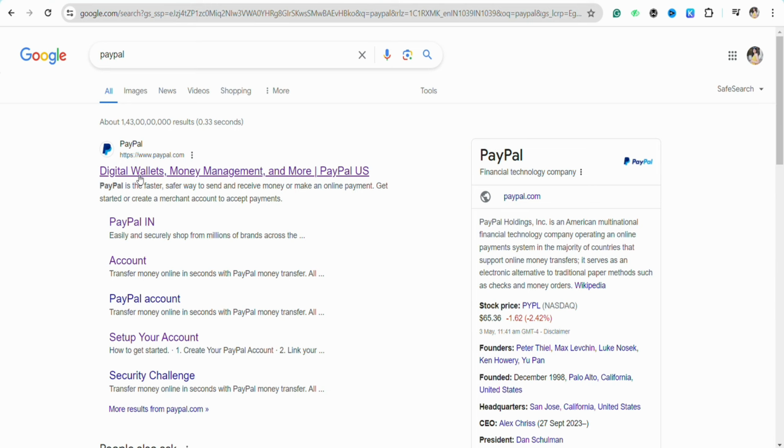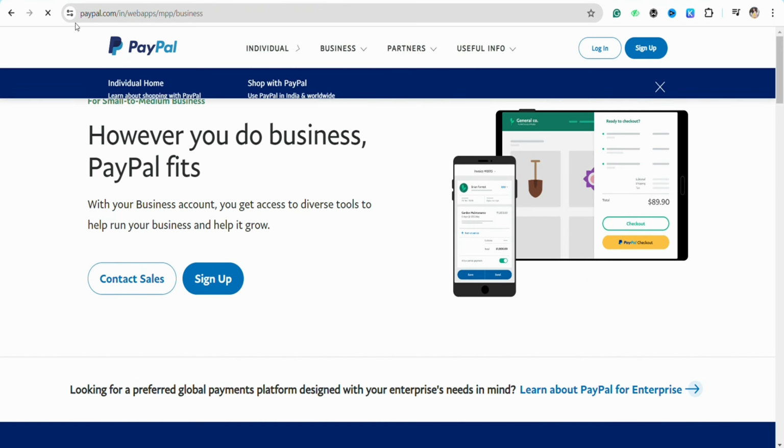So first of all, you just have to open your preferred browser, and on the search bar simply search for PayPal, and after that click on the first link that you will see on the top. You can also use the PayPal application on your mobile device if you have it. If you don't have it, you can use the web version as well, as I'm showing you right here. And after that, simply log into your account if you already have an account on PayPal.